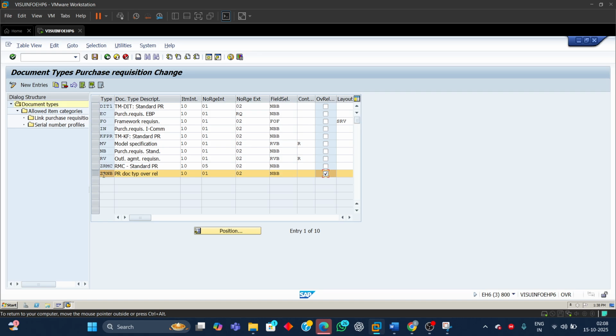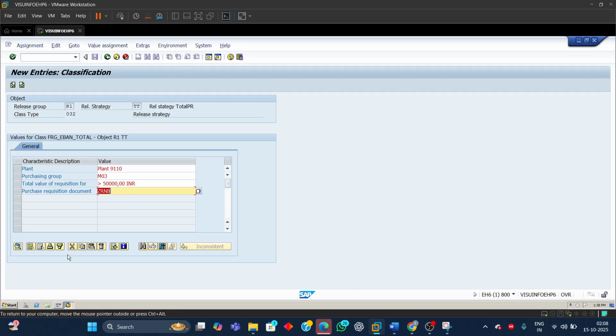Purchase requisitions which are subject to release strategy will be created with the document type ZRNB. So that means if we create a purchase requisition with document type ZRNB for the plant 9110, for the purchasing group M03, and if the total value of the requisition is more than 50,000 rupees, then only this release strategy will be activated. Okay, so let me go here. These are again the values of characteristics in the classification. Okay, go back.